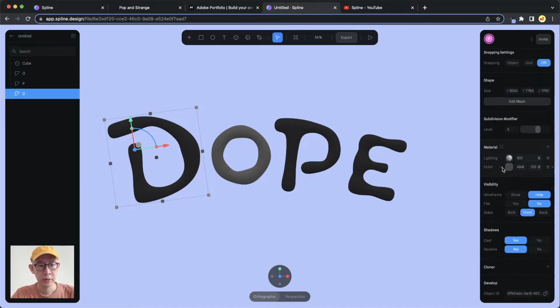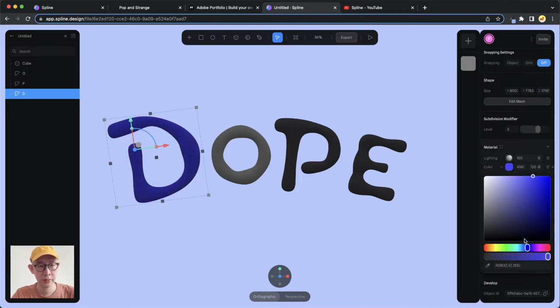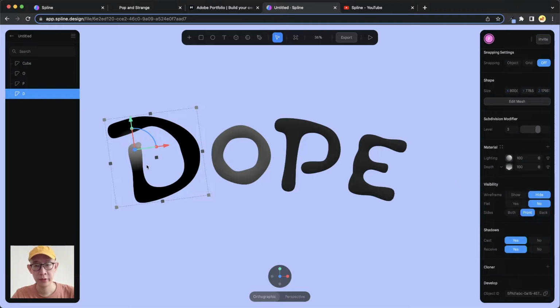If I scroll down here, this is our material section. So first of all, let's change the color. If you click here, you can just play with any color that you want. But what we want is a gradient. So I will click on this and there's a bunch of menu options that we can choose here. I'm going to choose depth, and by default it's giving you this gradient, like a white.